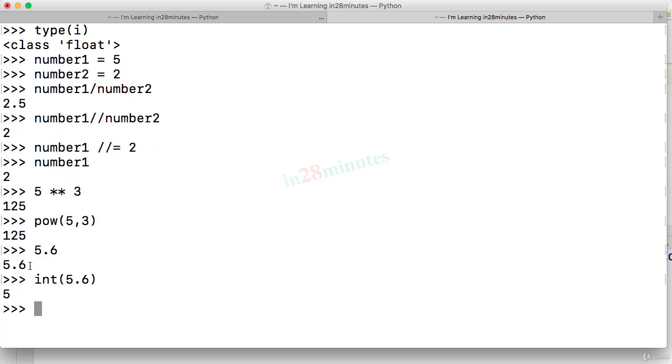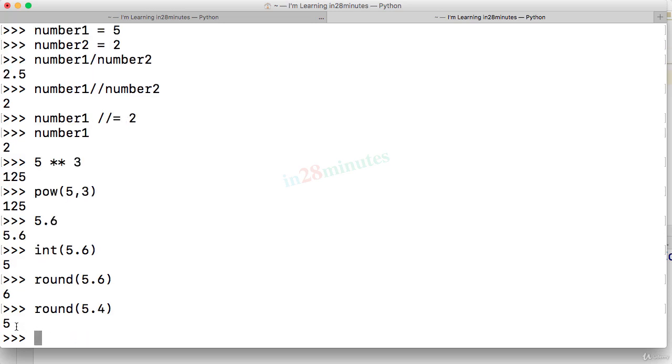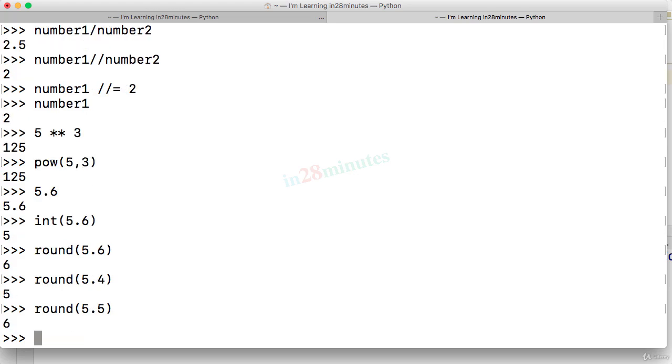However, if I want to round it off, 5.6 is nearer to 6 than 5, right? So if I want to round it off, I can use a function called round. round(5.6) would return 6. This is how you convert floats to integer values. Either you use int, which truncates it, or round, which takes it to the nearest integer. So if I do round(5.4), it becomes 5 because it is nearer to 5 than 6. round(5.5) would also be 6.